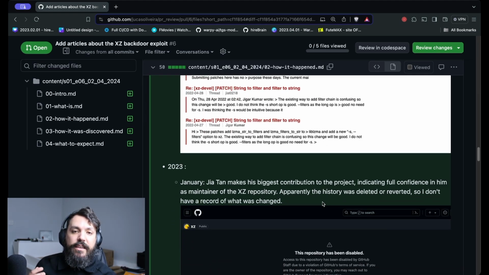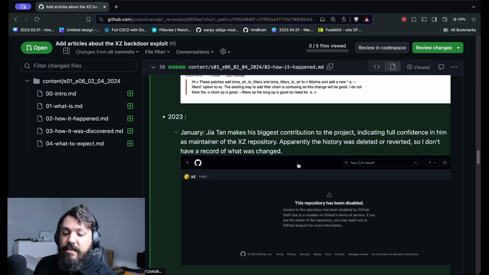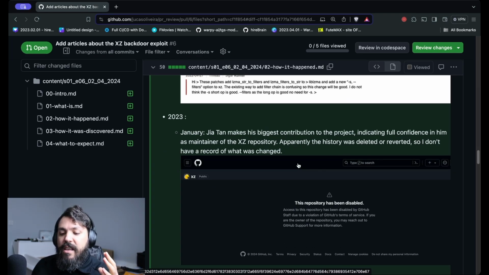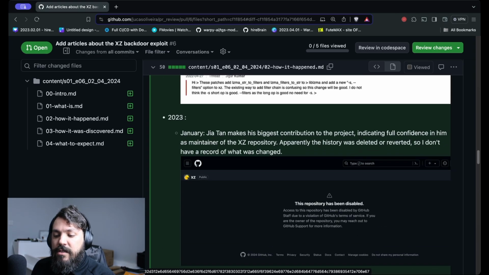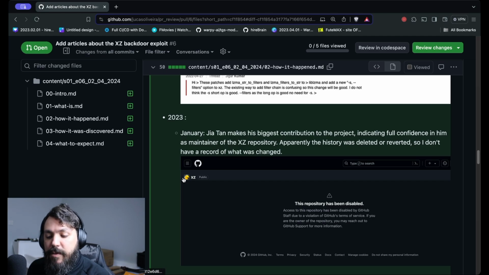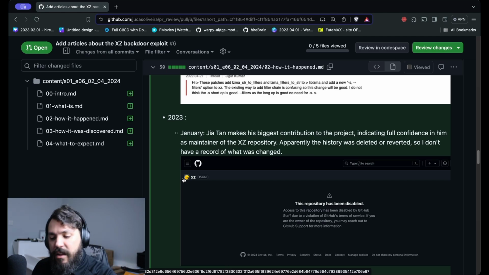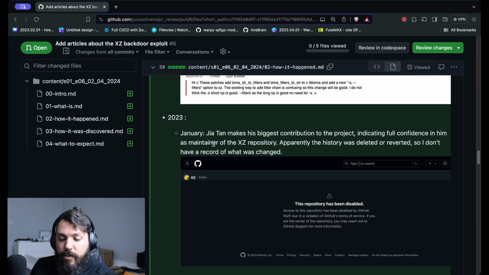Then we came to 2023. In 2023, Jia Tan made his biggest contribution to the project. At this time, I couldn't actually see the history of this commit because the repository was banned from GitHub, and I'm going to explain later why this happened.